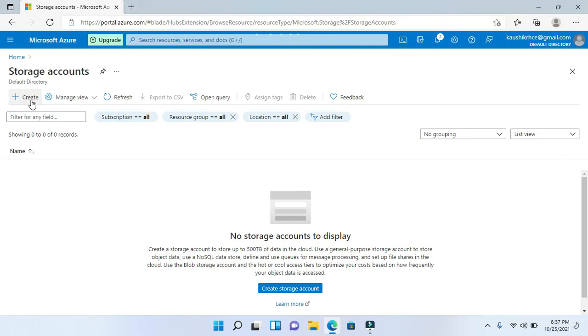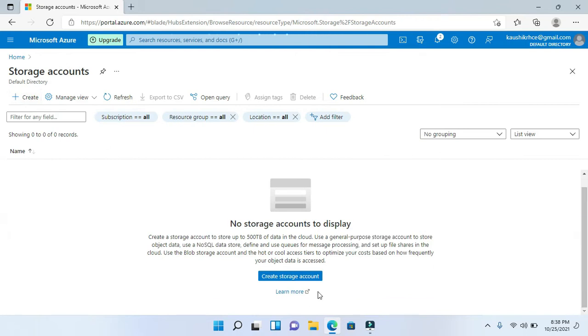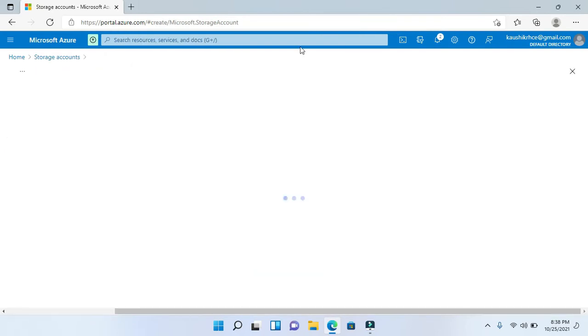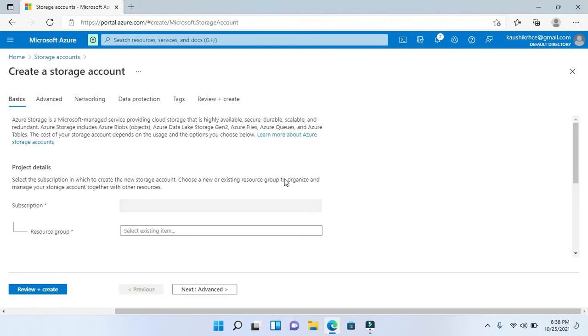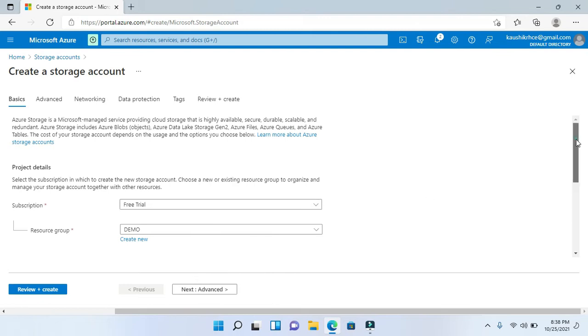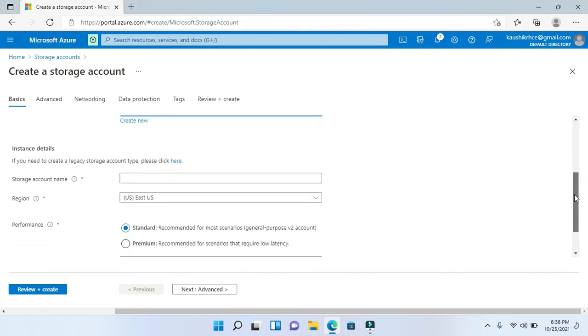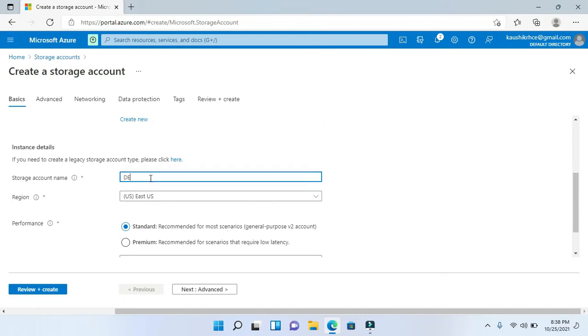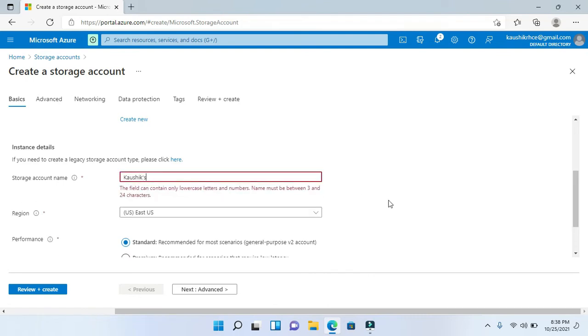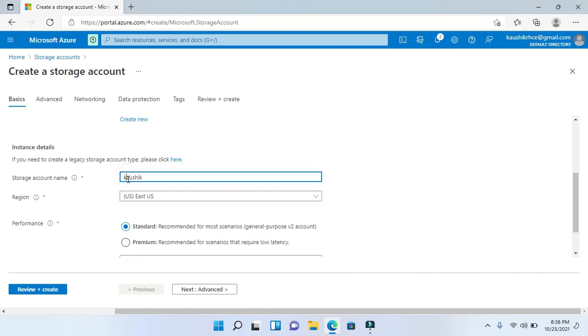Click on the create option. Here is the subscription; if you have another subscription, you can choose it from the drop-down. The resource group is demo, which is filled in automatically. For the storage account name, I'll use Kaushik. The field contains only lowercase letters, so it should be in small letters.